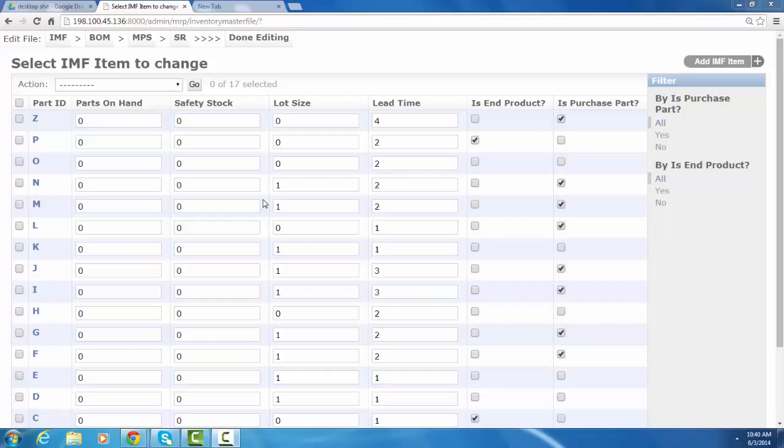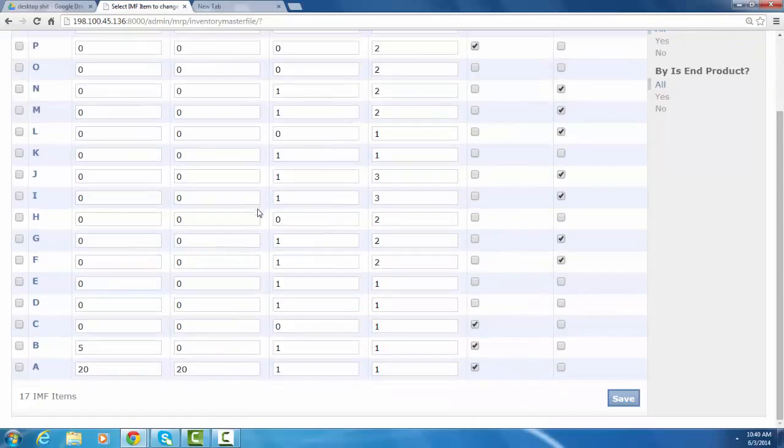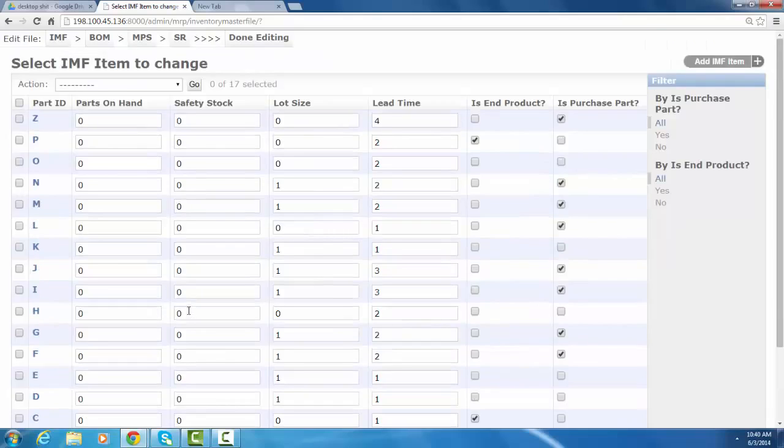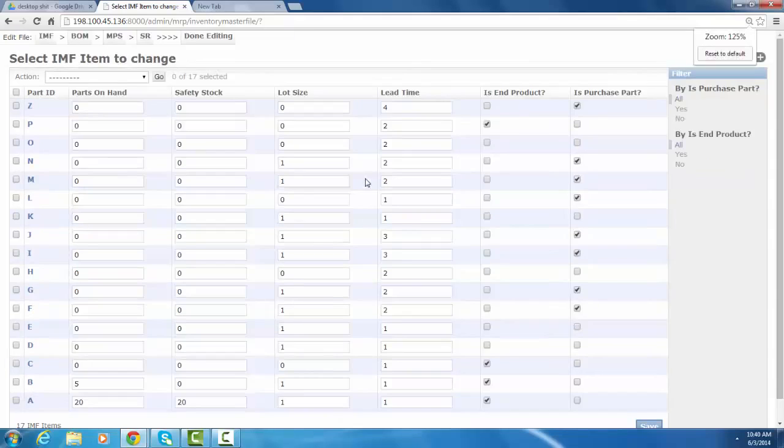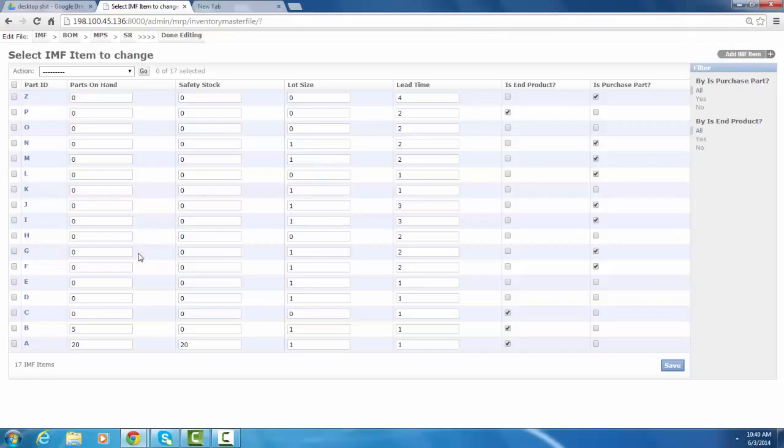So let's now start editing each of the parts that consist of product A. The first thing that we're going to want to do is start putting in numbers for each of the parts. Looking down one level, we'll see that the parts available are D, E, and F. So now let's adjust for it. So parts on hand is the first column, safety stock is the second, lot size is the third, and lead time is the fourth. Let's zoom out real quickly just so we have the entire thing available to us on one screen. So now let's start editing product A.